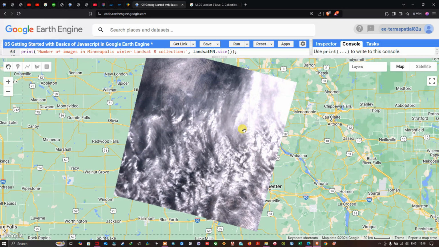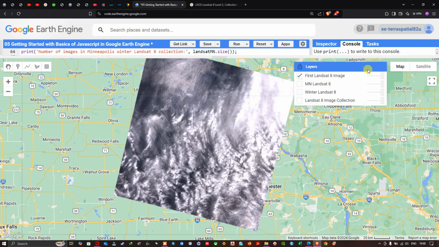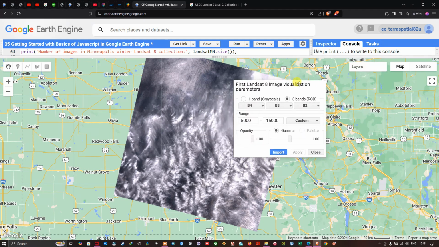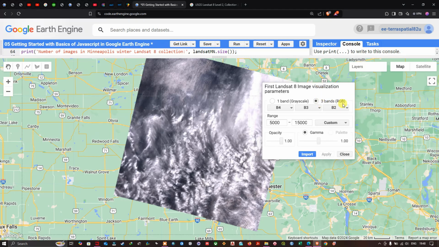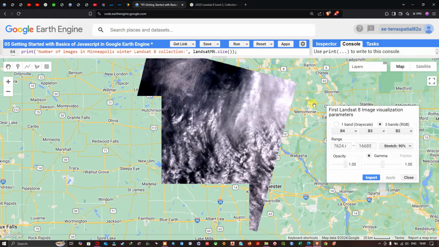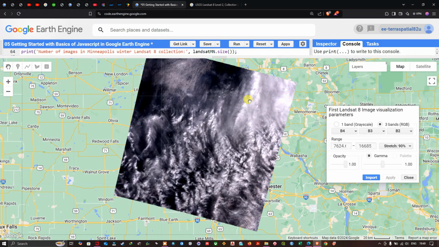Let us visualize in true color composite. We're going to navigate to the layer section here and click this option. In that, we're going to select three bands RGB. So we have selected B4, B3 and B2. And in the custom, I'm going to click stretch 90%. It's going to apply the contrast of the image correctly. And going to apply it. Let us visualize the image here. Currently we are visualizing this image in true color composite.